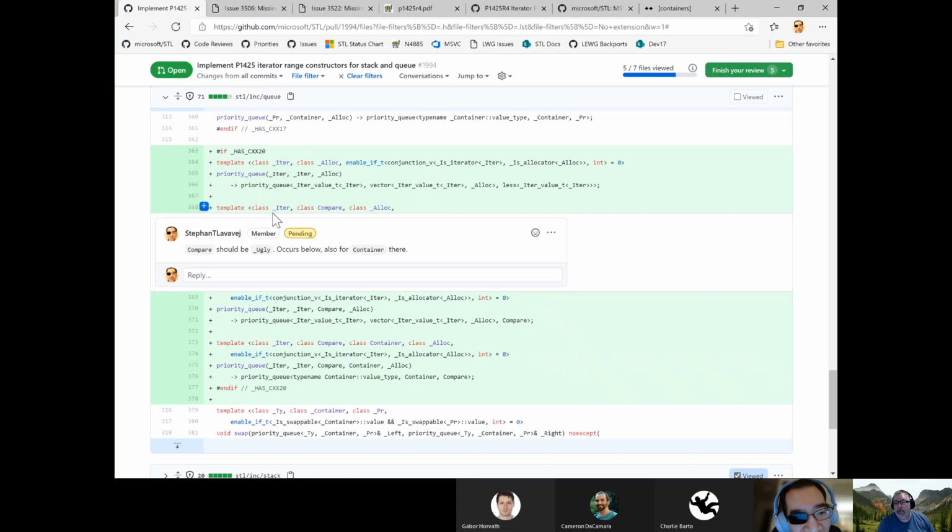Okay, template class underscore iter, class compare, commented, class underscore alloc, enable_if_t, conjunction_v, iterator iter, allocator alloc, priority_queue for iter, compare, alloc, deduce priority_queue, iter_value_t iter, vector of iter_value_t iter, and that alloc, and then the user-given compare. Okay. Then template class underscore iter, talked about compare, and container, class underscore alloc. Enable_if_t, conjunction_v is iterator iter, is allocator alloc. Yep, nothing to constrain about the container.